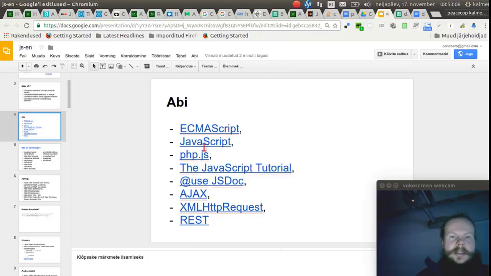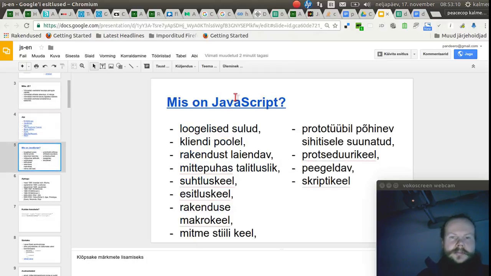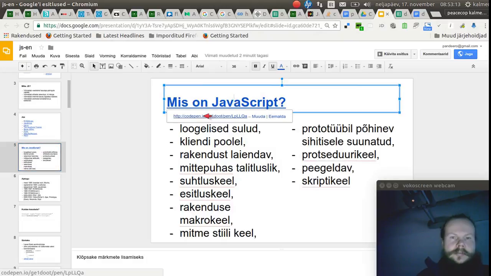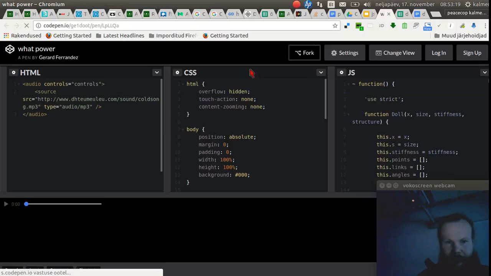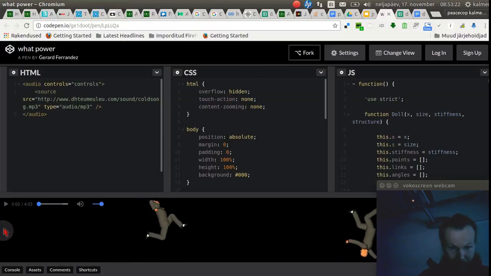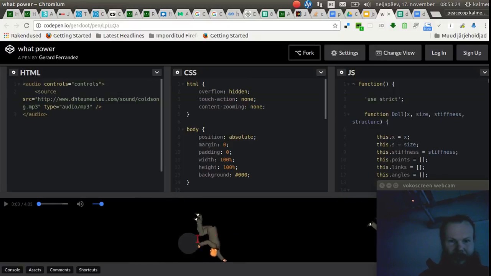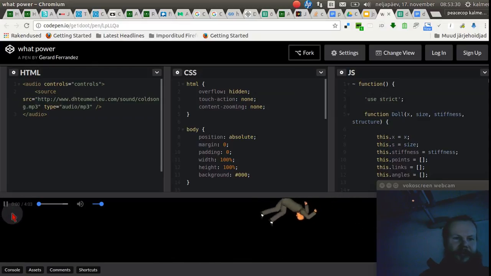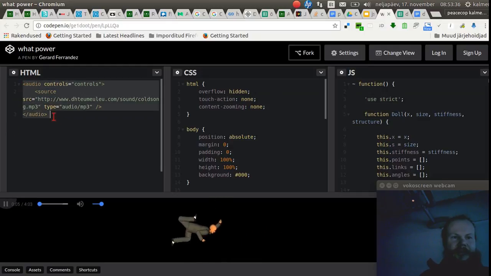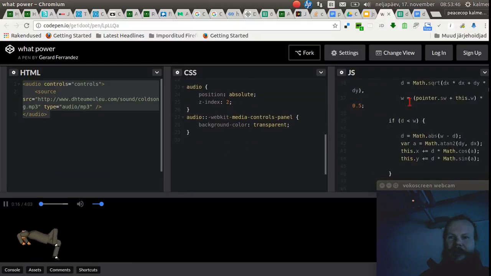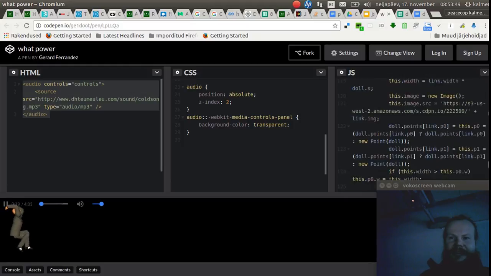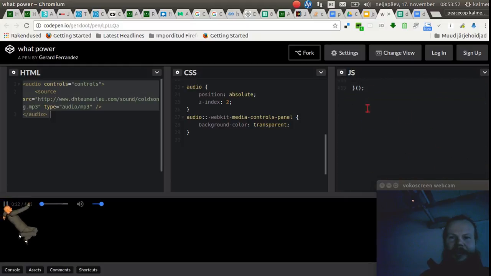Here are also the links. Here is an example of what you can do with JavaScript. There is music as well. Actually, music is made with HTML, audio element, and CSS is also short, but JavaScript is huge here. Let's see how many lines of code. 439.